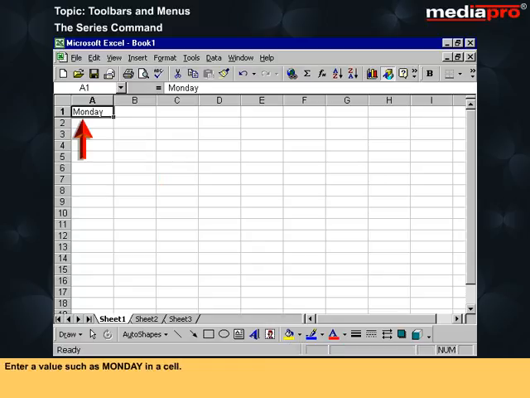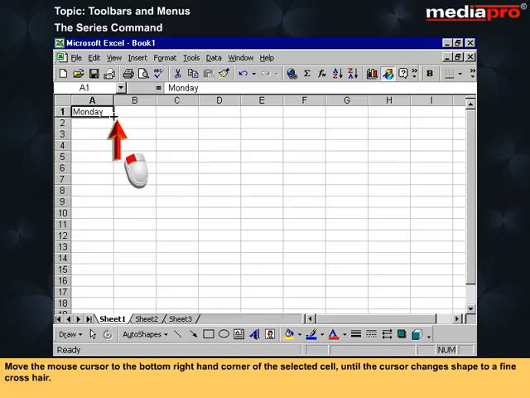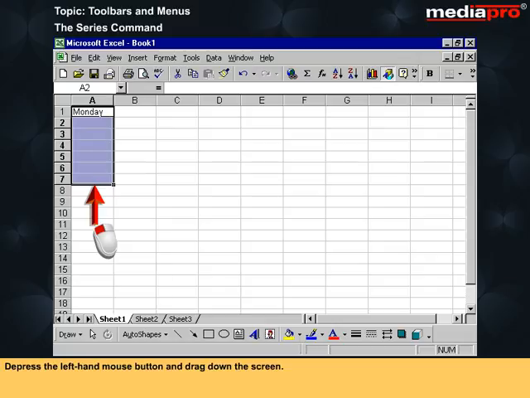Enter a value such as Monday in a cell. Move the mouse cursor to the bottom right-hand corner of the selected cell until the cursor changes shape to a fine crosshair. Depress the left-hand mouse button and drag down the screen. On releasing the mouse, the selected cells will be filled with the series.